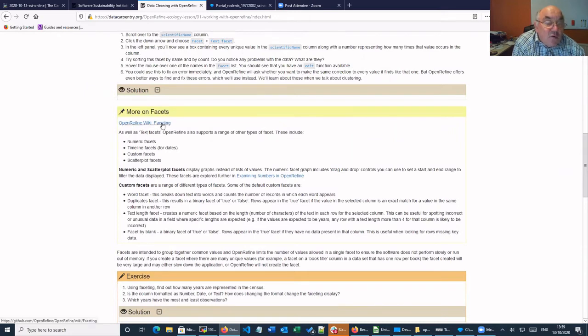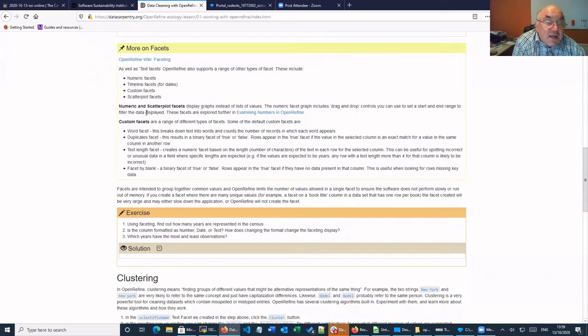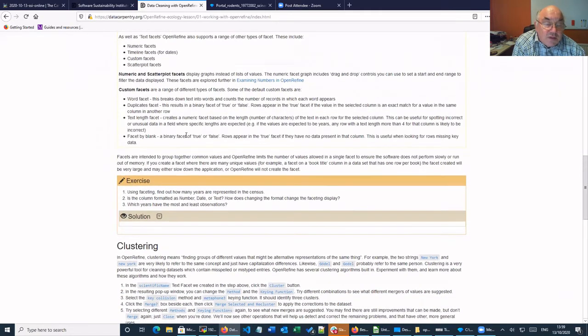There's a link there if you want to know more about faceting, but I've already mentioned the numeric facets. We'll get to use these. We'll do an example of a timeline facet and try the scatter facet. We won't bother with the custom facets, but there's enough there for you to get the idea of what they do. This is really just explaining what the numeric ones do. The scatter plot does display a graph. The numeric one is more of a little movable scale, but we'll see that when we get around to it. And the custom facets are for things like word counts, so words within text, which can be quite useful, but we're not going to go into that.